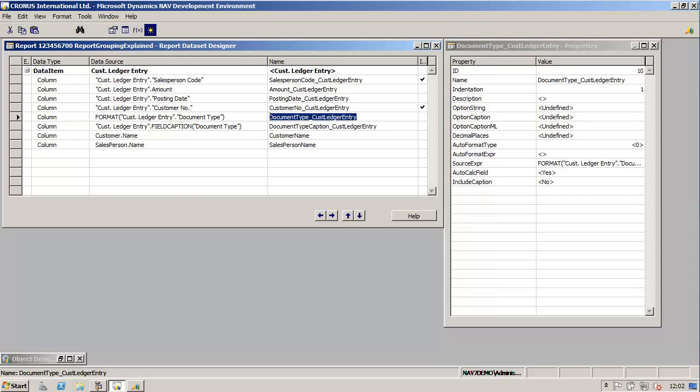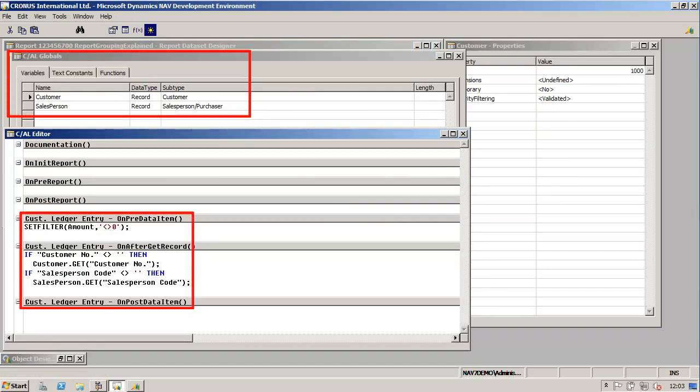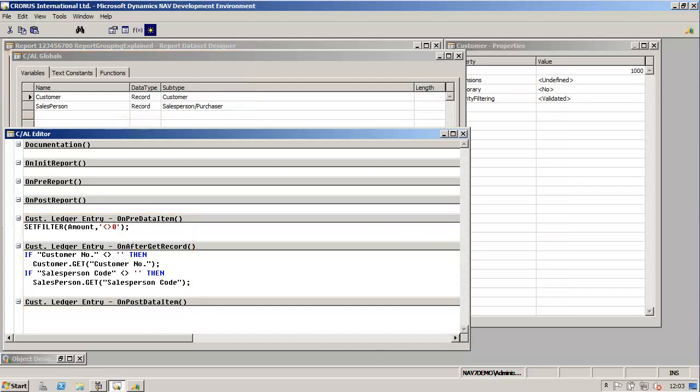Looking at the list of fields, you will notice that in this example, the core information is stored in the customer ledger entry table. This will then become our main data item. Some of the fields come from other tables. For example, the customer name and salesperson name come from the customer and salesperson purchaser tables. We will create global variables for these two tables, fetch the fields and add them to the datasets.